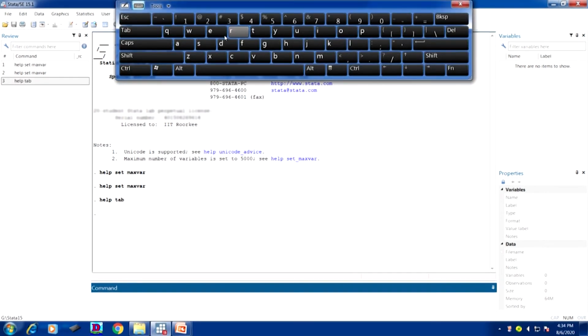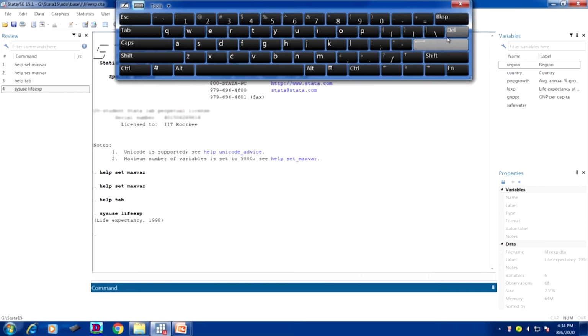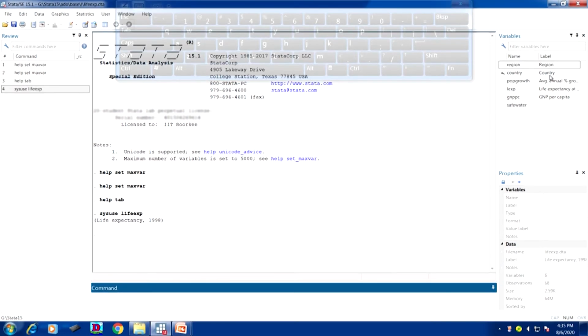Now sysuse is the command. I am deliberately trying to get one data set, lifeexp. I know the database, where it is located, so I will tell you also. Now, the data file is loaded, okay, with its variables, with its different nature of data.